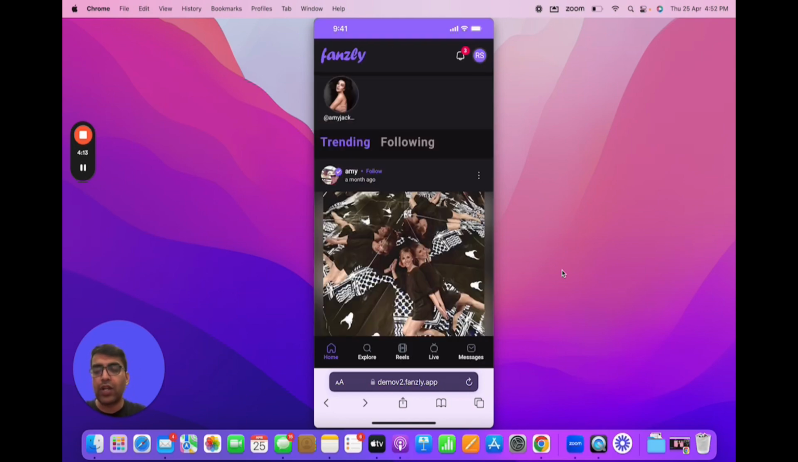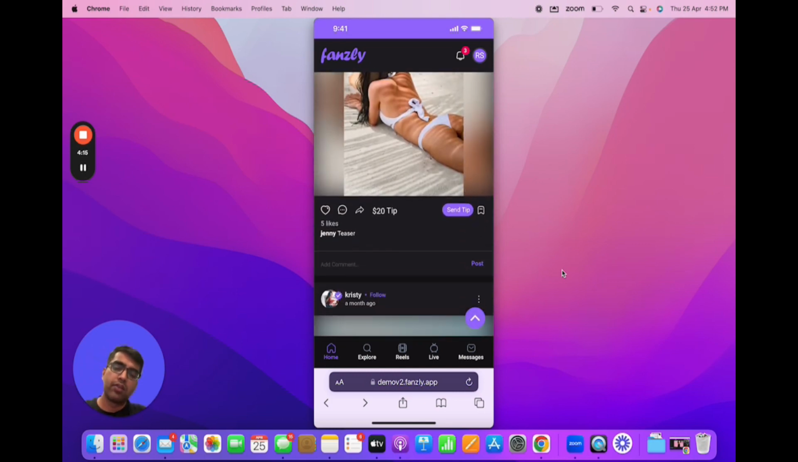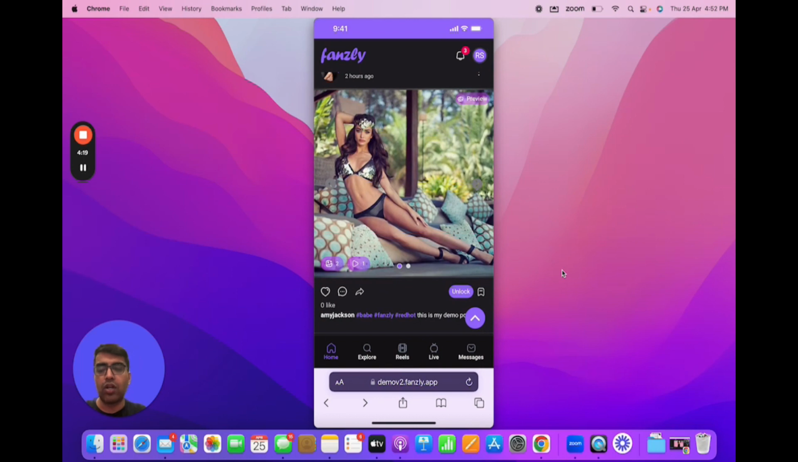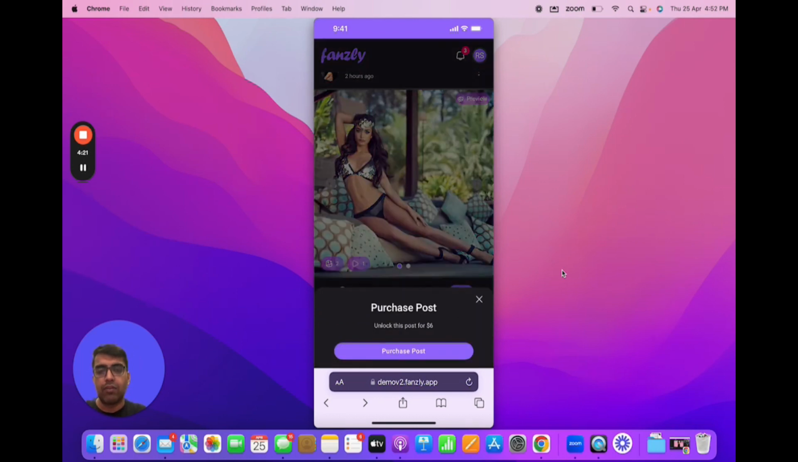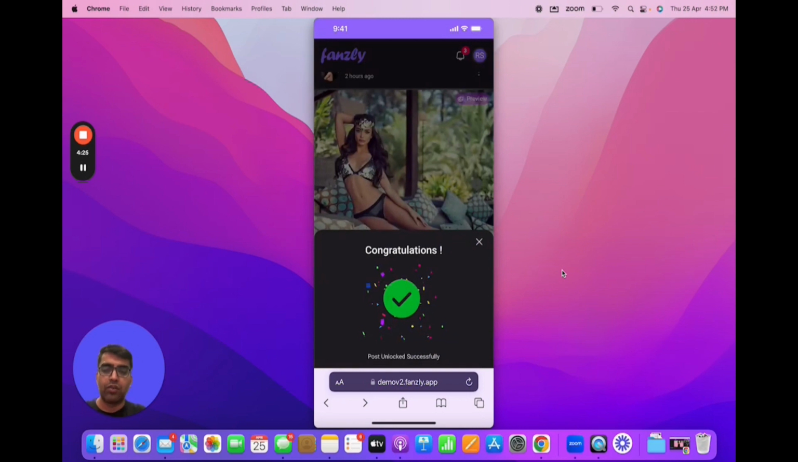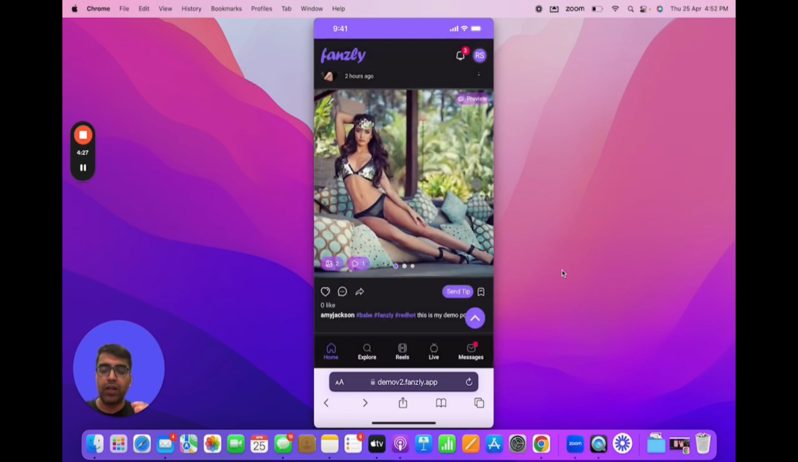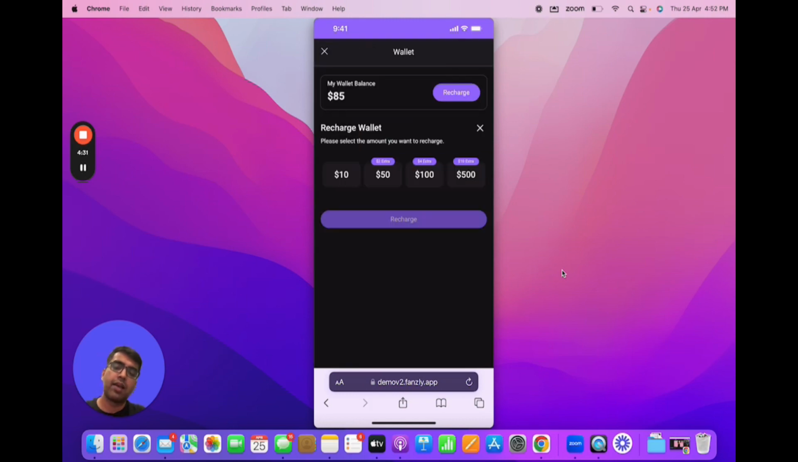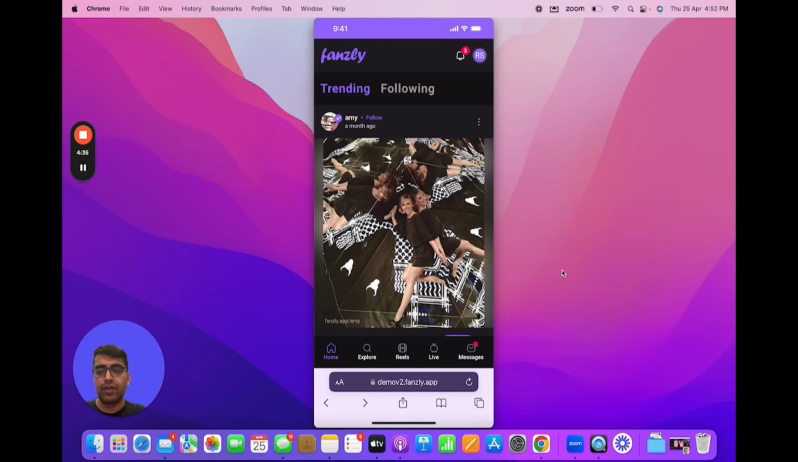Now let me go back to that post that I wanted to unlock. So I go back to the post that is premium. I click on the post. I purchase the post for $6, and as soon as that's done, my wallet balance will be reduced by $6. If I go and check my balance again, I will see that it was 91. Now it's become 85. So close this.